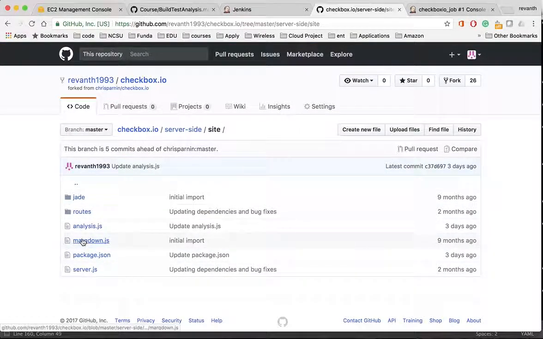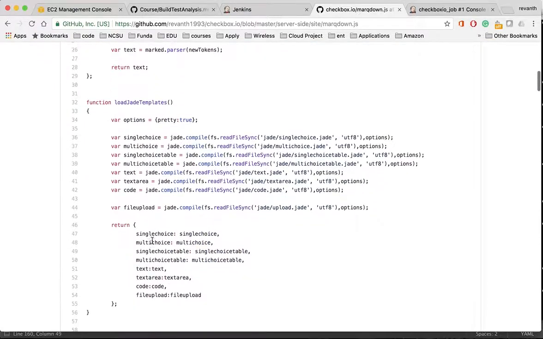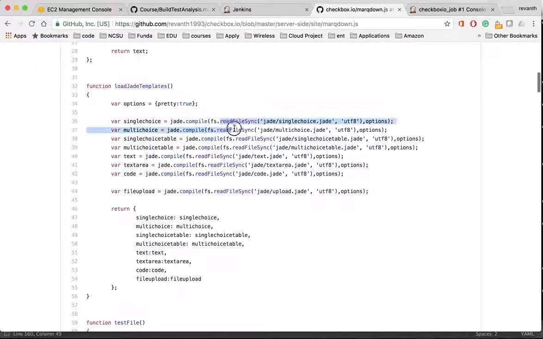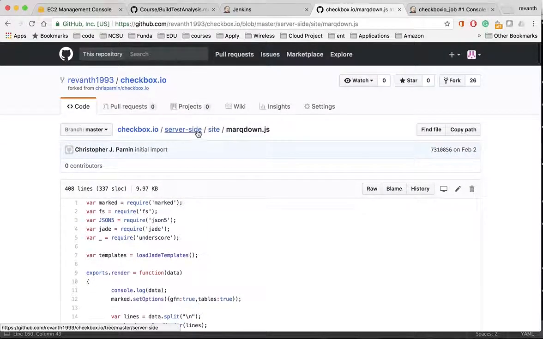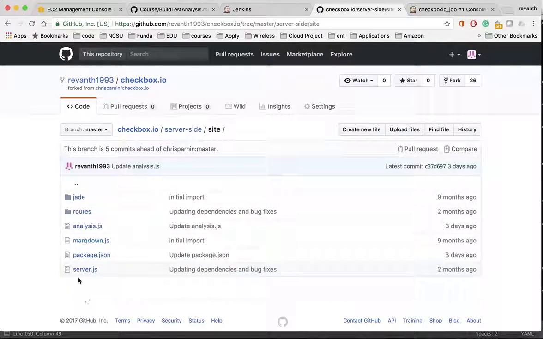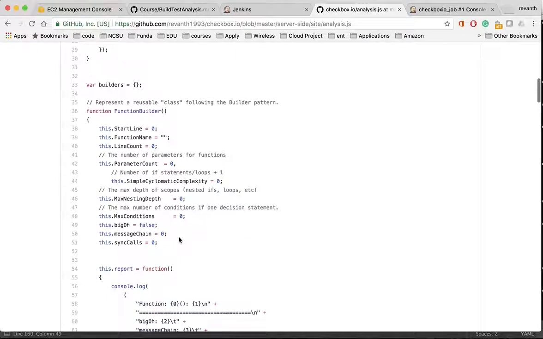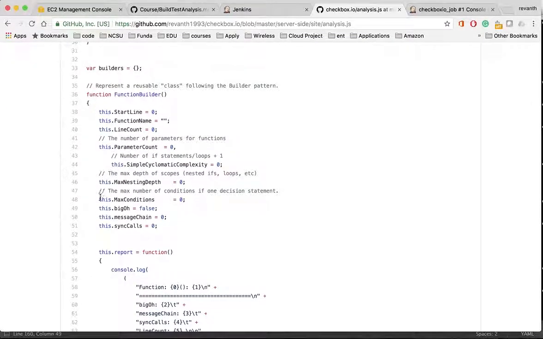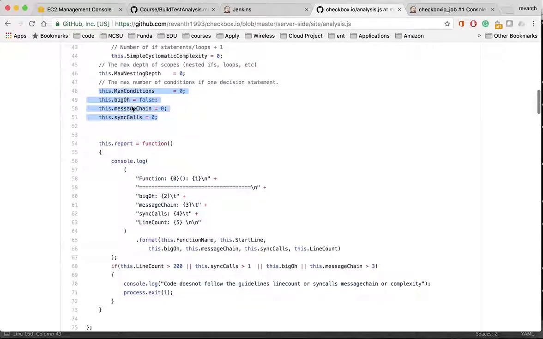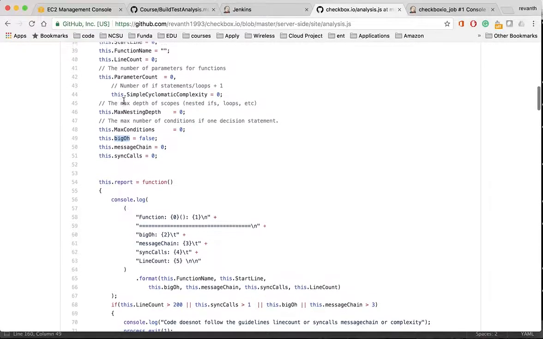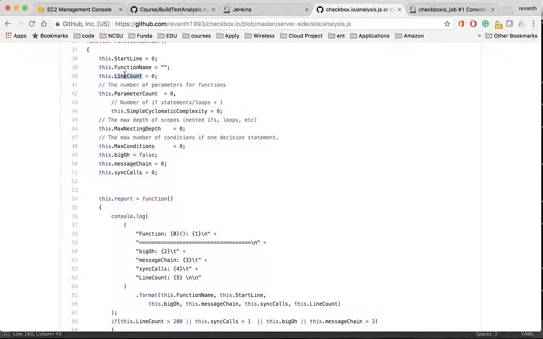I think it's in markdown.js. As we can see here, we have too many readFileSync calls in just one function, which is violating the condition. If we look at the code for analysis.js, we have four main parameters for each function: the message chain, the number of sync calls in the function, the complexity of the function, and the line count.